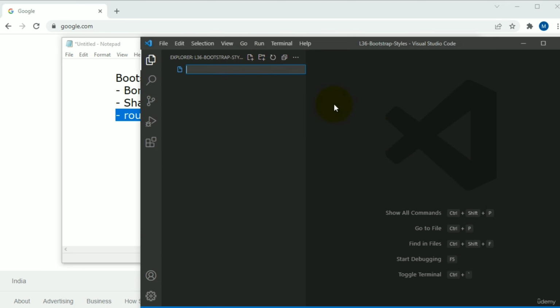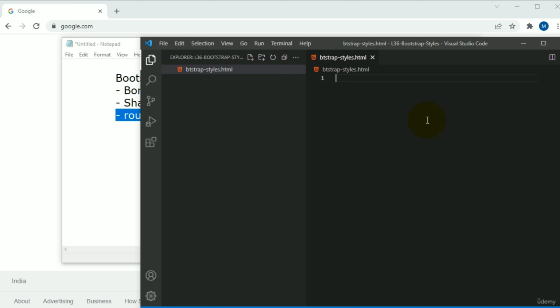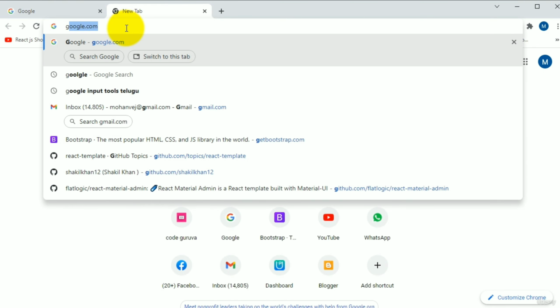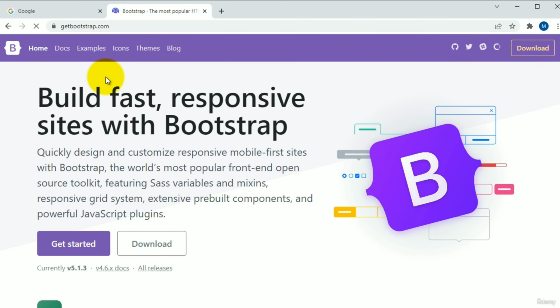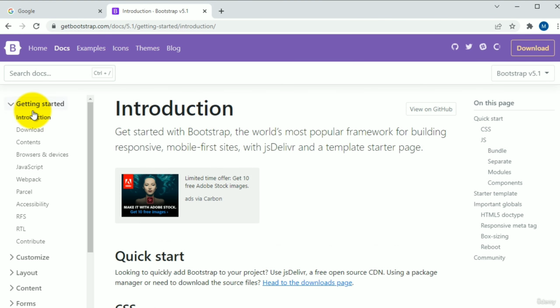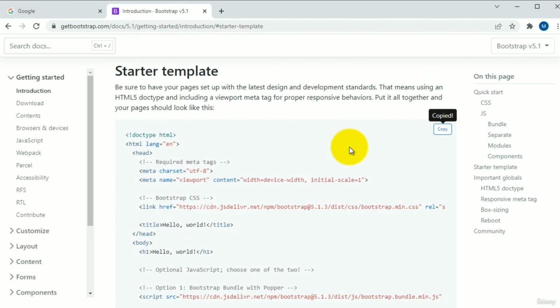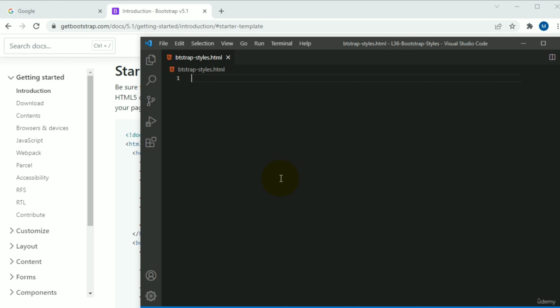What I will do is I will take a new file. I will name it as bootstrap styles.html. So this is our file. What we need to do is assign some CDN links related to bootstrap.min.css as well as bootstrap.min.js. So I will open getbootstrap. Here you can see in this introduction there is a starter template. Simply I will copy this starter template and paste this one.